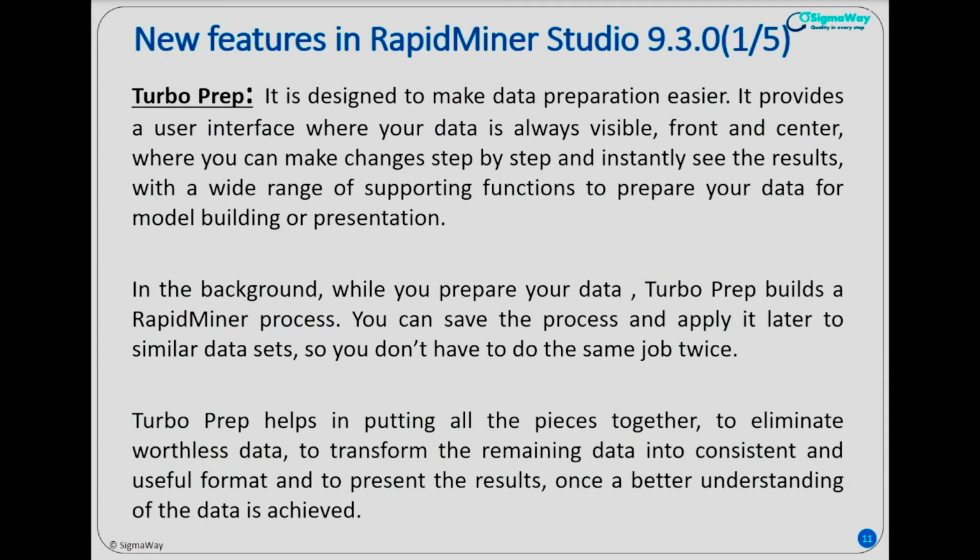Now let's discuss some new features which came up in RapidMiner Studio 9.3 and above. Turbo Prep. It is designed to make data presentation easier. It provides a user interface where your data will always be visible front and center, where you can make changes step by step and instantly see the results, with a wide range of supporting functions to prepare your data for model building or presentation.